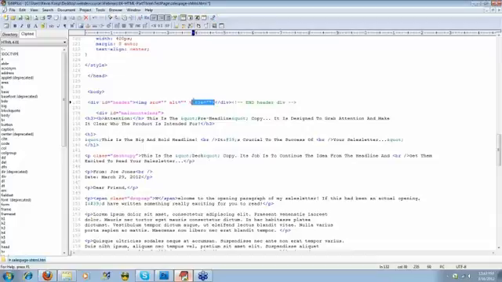Now, this statement by itself would be fine for HTML, but there's a problem with it for XHTML, and that is the image tag is one of those that needs to be self-closed.